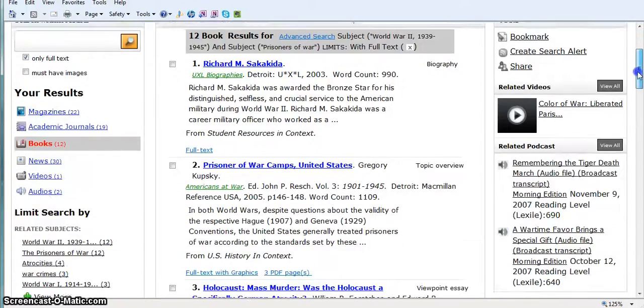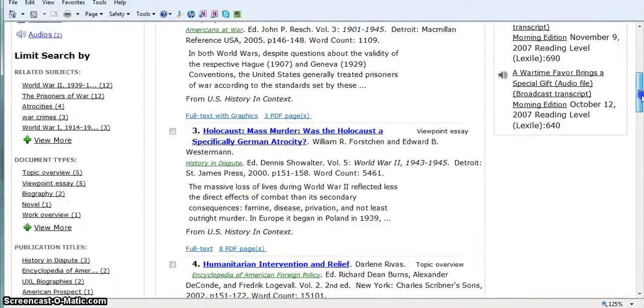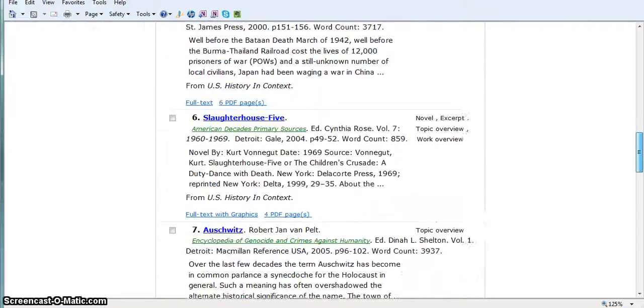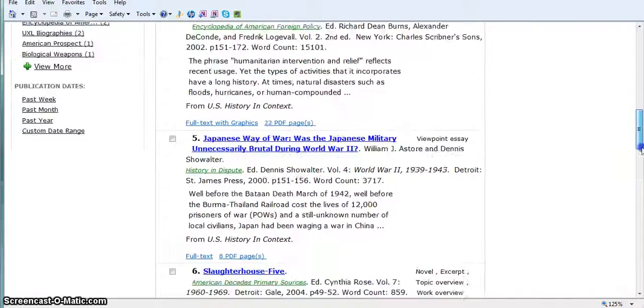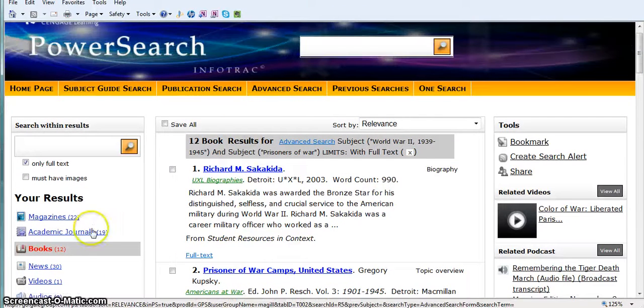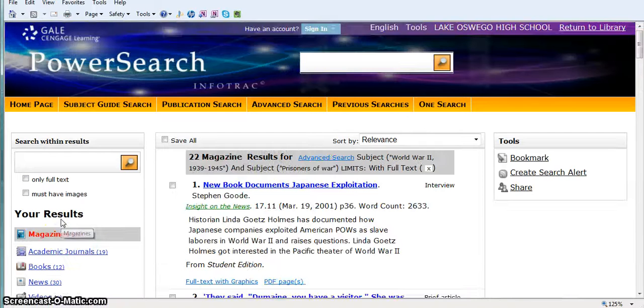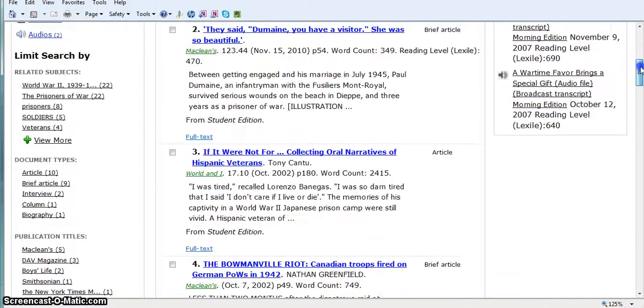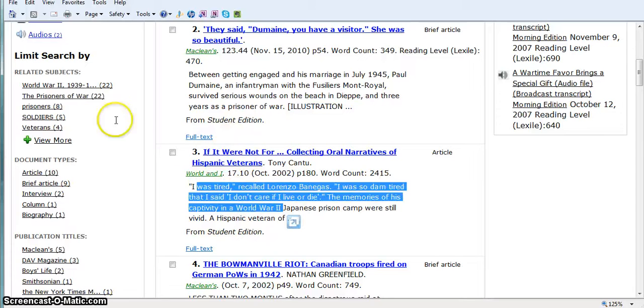And so looking through here, I can determine whether any of these will be relevant. And again, the books really aren't giving me first-person experiences because they're more reference books. So let's switch to magazine articles. And here, I am getting some first-person accounts of what it was like to be a prisoner of war. Okay. And some oral narratives that will say what the experience was like.